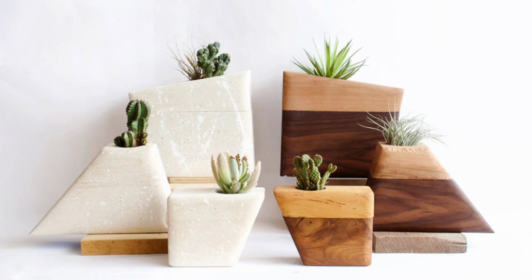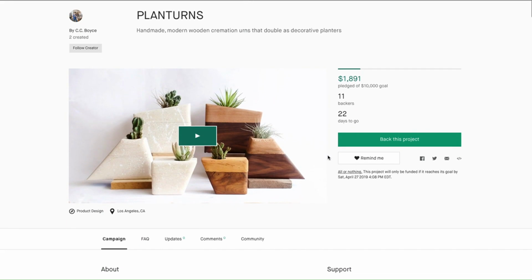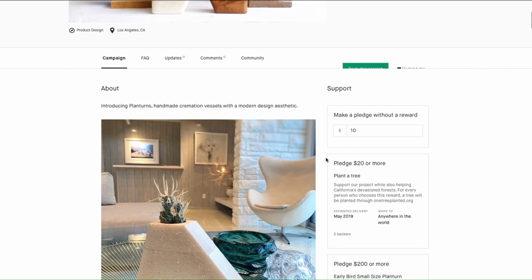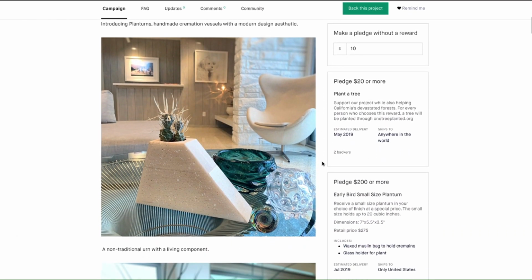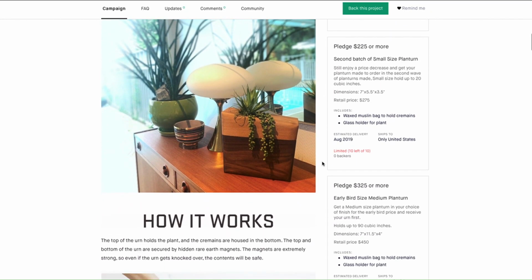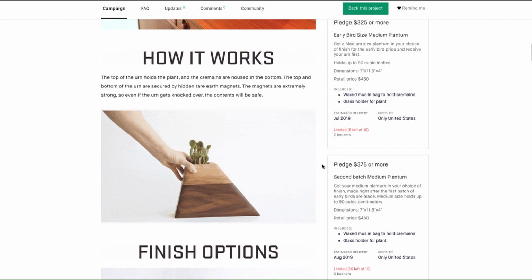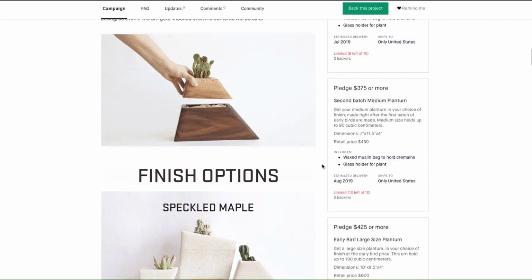Also in product design, CC Boyce of Boyce Studios started a Kickstarter for a PlantUrn that also doubles as a cremation vase. Well, actually, it's the other way around. CC was contacted to create a custom urn by a client, and after completing it, posted a picture of it on Instagram. She was flooded with requests from people who also wanted one, so she created a Kickstarter campaign and launched it this week.